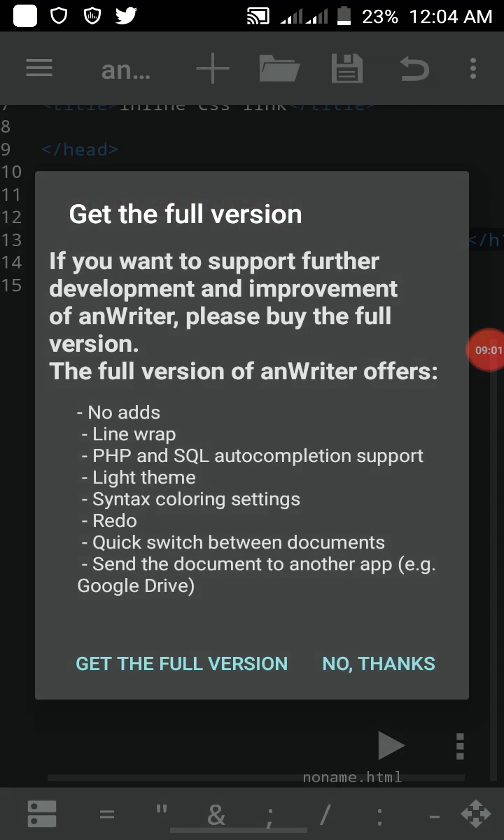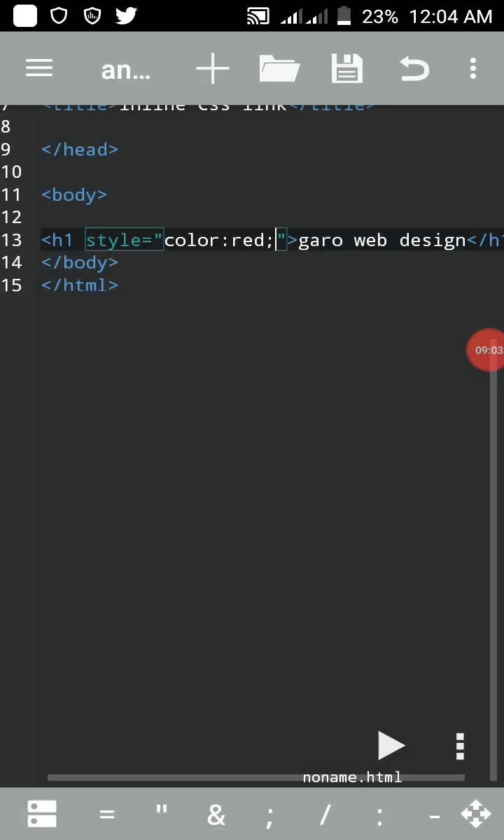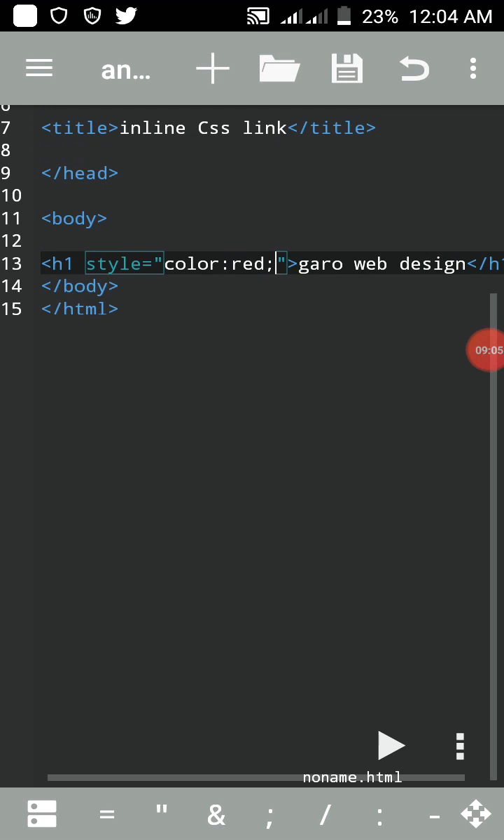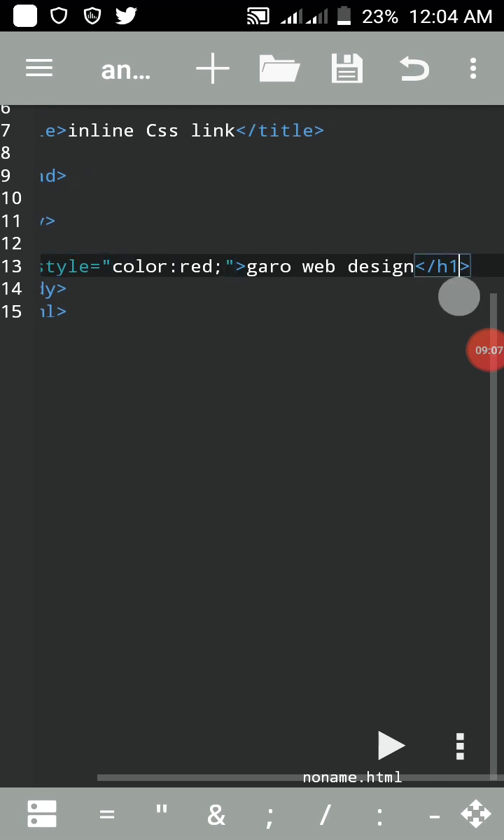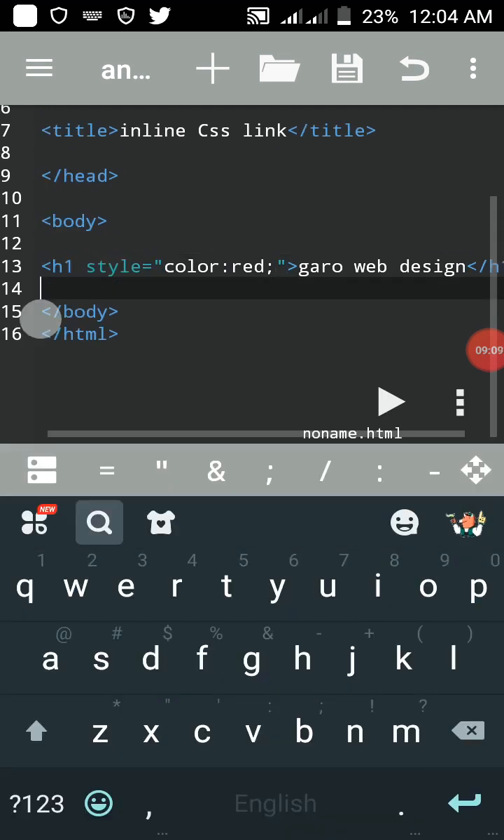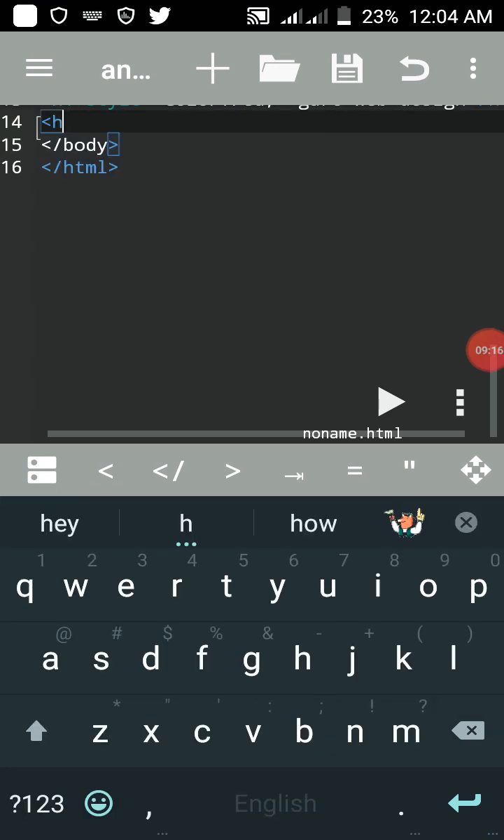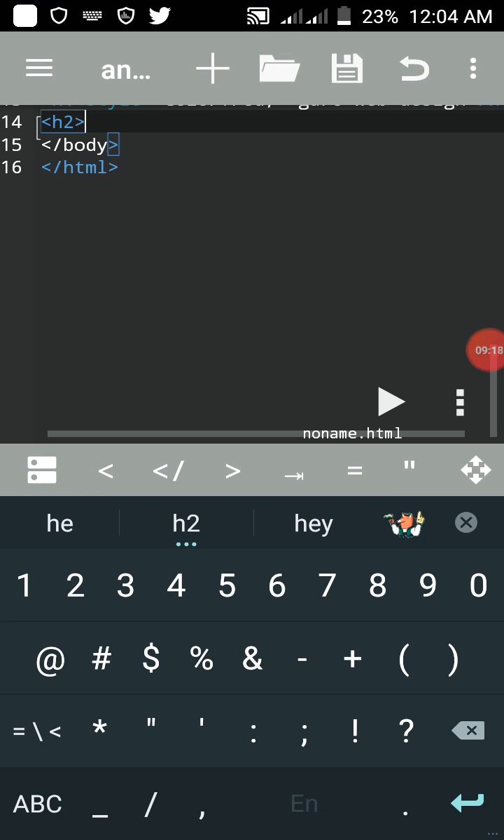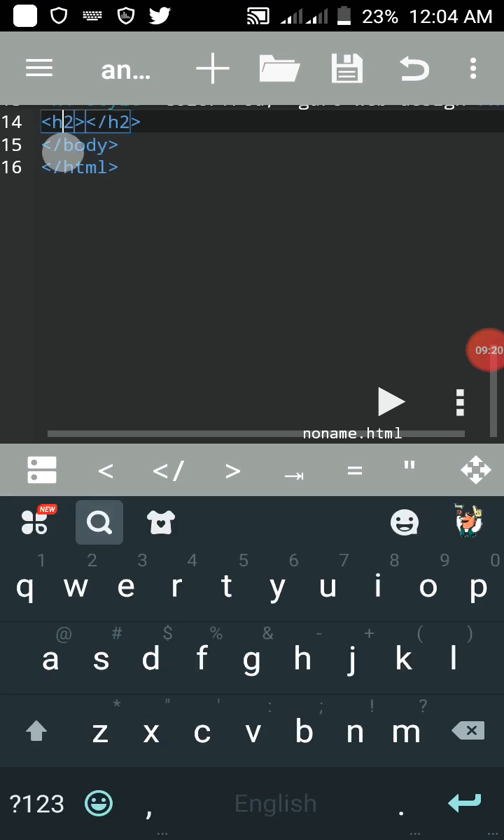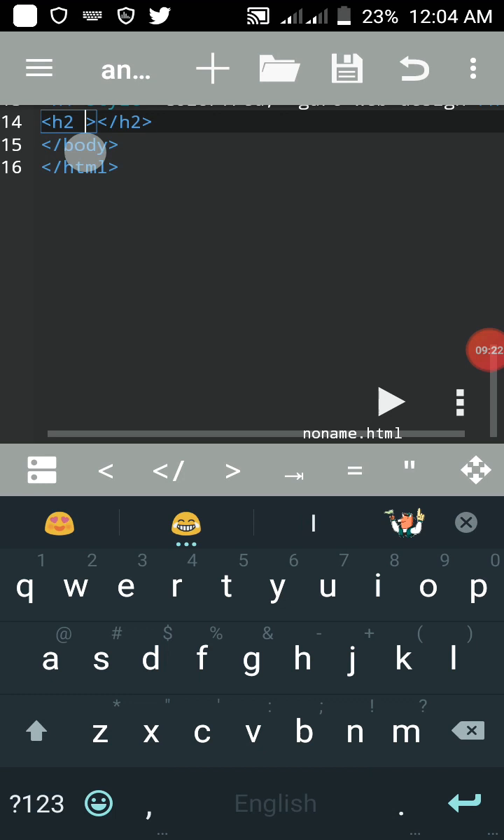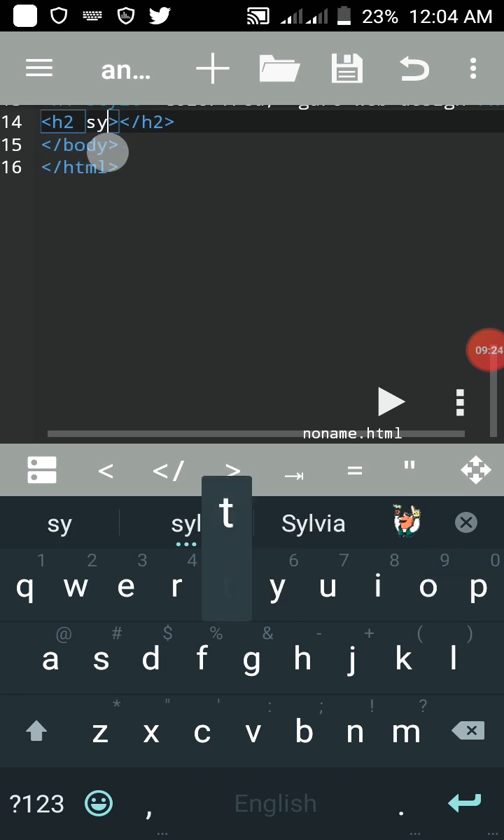That's h1. I won't delete it so that you can see how we did it. For the inline, let's take another one. Let's take h2. We are going for h2. For the h2, let's give it an inline style.